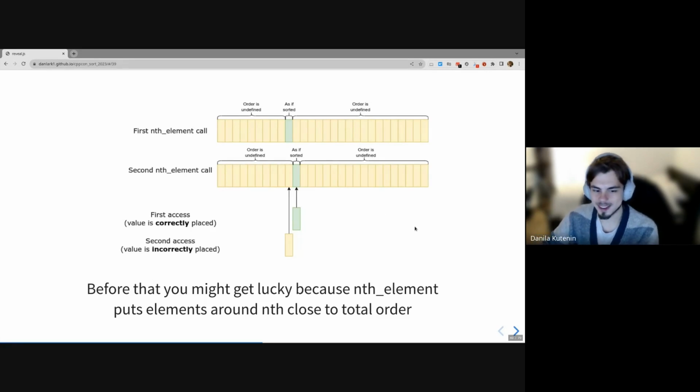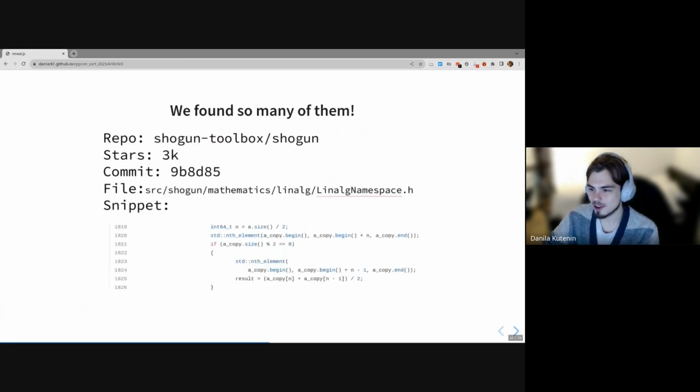You might think this is a theoretical attack. No, let me show you a lot of bugs. This is a GitHub repository with 3k stars. Exactly this happened: if the container of even size calls nth_element and accesses two elements, this nth_element might override the element that was put into the nth position.